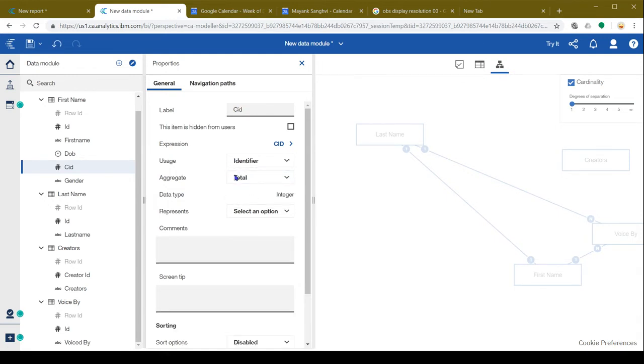We have three different usage types. The first one is the identifier. It is normally for IDs, primary keys, foreign keys, or you can define an identifier on a date column. So this is date of birth, and you can define it as an identifier.